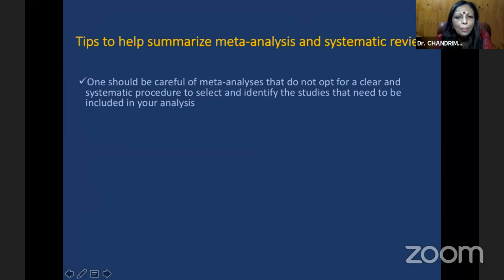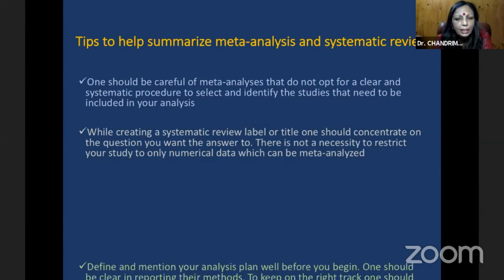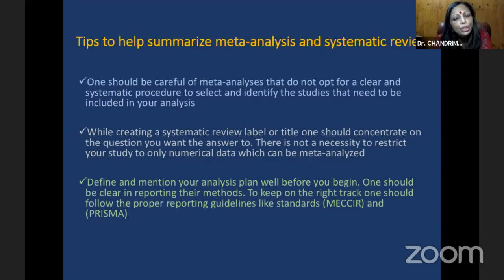So tips to help summarize meta-analysis and systemic review: one should be careful of meta-analyses that do not opt for a clear and systemic procedure to select and identify the studies that need to be included in your analysis. While creating a systemic review label or title, one should concentrate on the question you want to answer. There is no necessity to restrict your study to only numerical data which can be meta-analyzed, and define and mention your analysis plan well before you begin. One should be clear in reporting their methods to keep on the right track. One should follow the proper reporting guidelines like standards, as I told you, PRISMA and MOOSE.